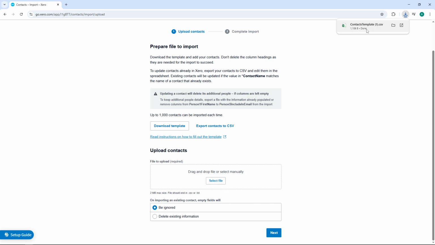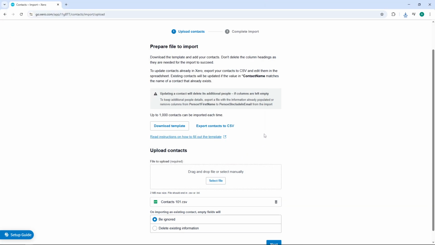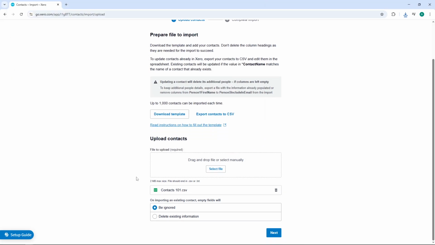Once your CSV file is ready with all your contact details properly formatted, return to Xero and make sure you're on the import page. Click Select File, which will open your computer's file browser. Navigate to where you saved your completed CSV file, select it, and click Open to attach it. At this stage, you'll also notice options to ignore or delete existing contacts you already have in your Xero account. Choose whichever option suits your needs, then click Next to proceed.